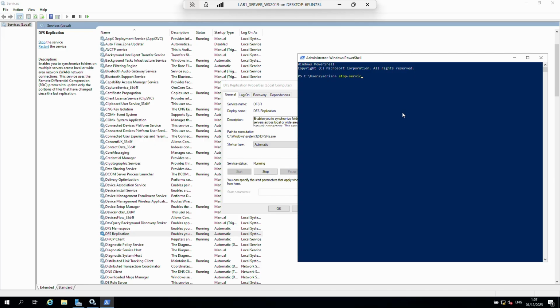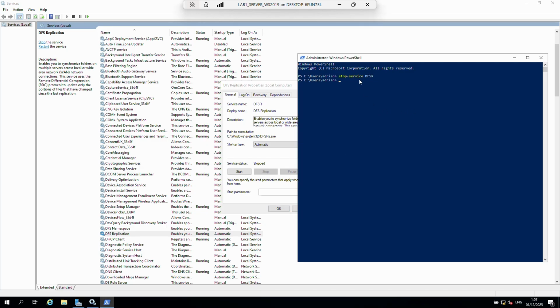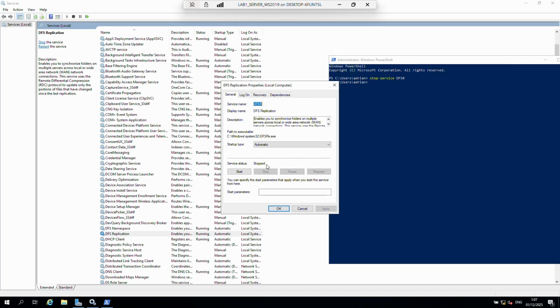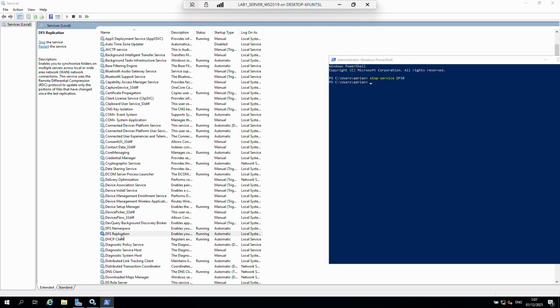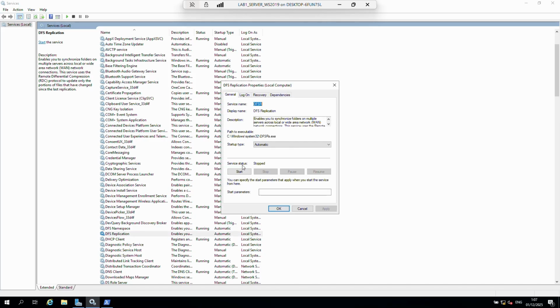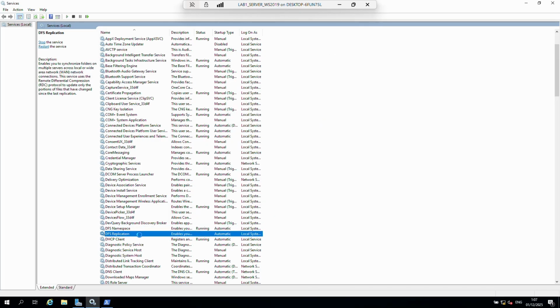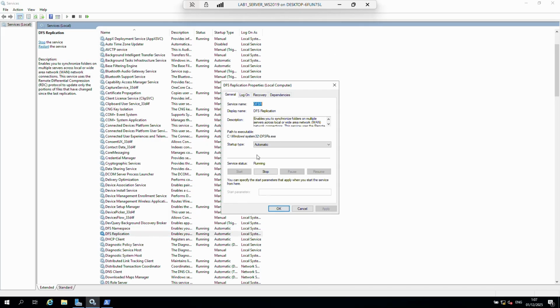Stop-Service DFSR. Okay, it's stopped. It was very direct. Now it's stopped. If I click here or press F5, now it doesn't say running, it's stopped. Okay, I'm going to start it. Now it's running. It's quite easy, right?